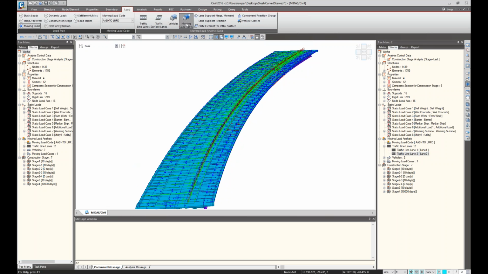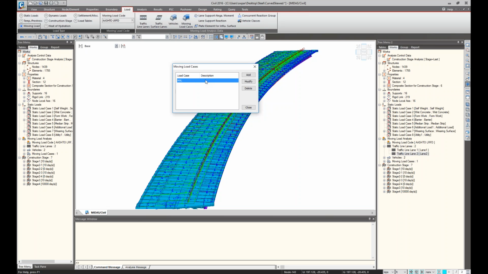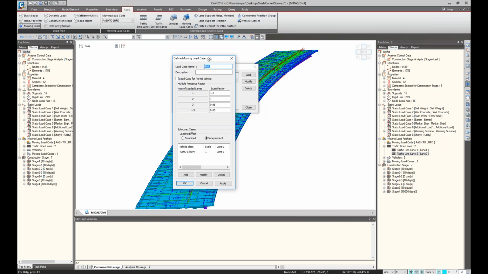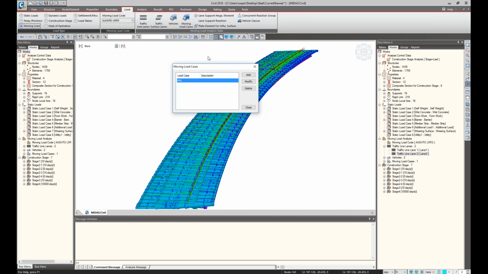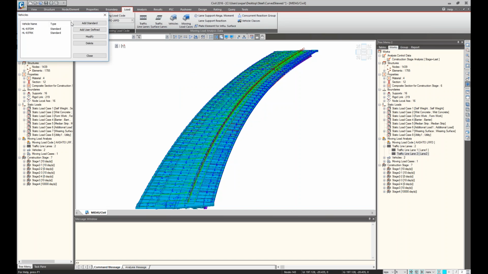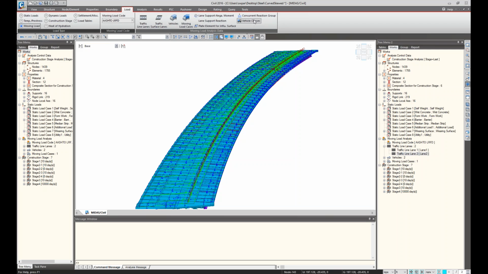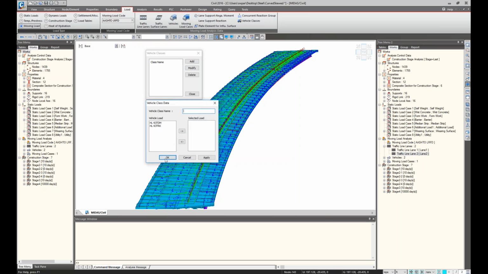Right? And the third thing is you have to create the moving load cases. I already created one here. If you want to make one group for two different vehicles, such as here, when you click the vehicles, here is HN93 tendons, and here is HN93 trucks. If you want to make this one group, you can just click the vehicle classes and click add, and you can make the one group.